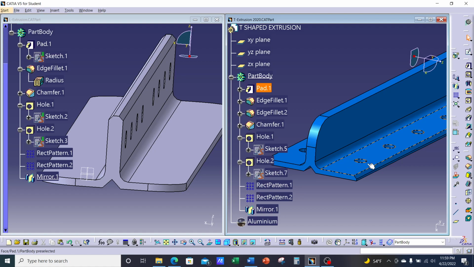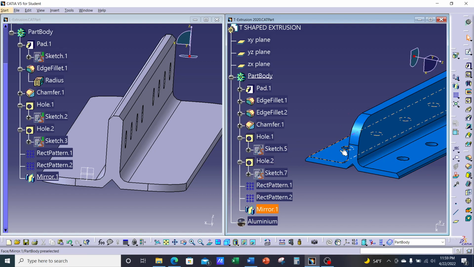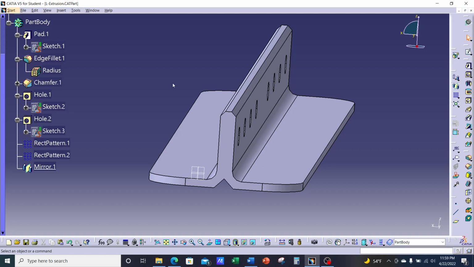Well, looks like I created the holes in the wrong place. Actually, I mirrored about the wrong surface. I was supposed to mirror about the other surface. Notice the holes here are on the flanges. Let me go back and fix that. This fill is already there. So let's go back, and I can maximize this window.